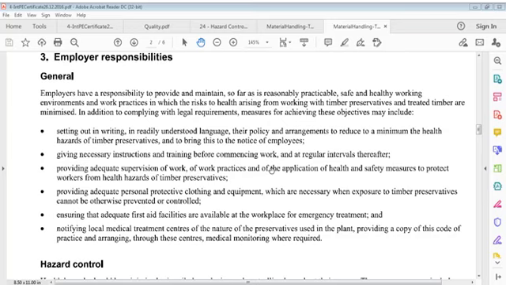of employees, giving necessary instructions and training before commencing work and at regular intervals thereafter, providing adequate supervision of work practices and of application of health and safety measures to protect workers from health hazards of timber preservatives, providing adequate personal protective clothing and equipment which are necessary when exposure to timber preservatives cannot be otherwise prevented or controlled, ensuring that adequate first aid facilities are available at workplace for emergency treatment, and notifying local medical treatment centers of nature of preservatives used in plant, providing a copy of this code of practice and arranging through these centers medical monitoring where required.